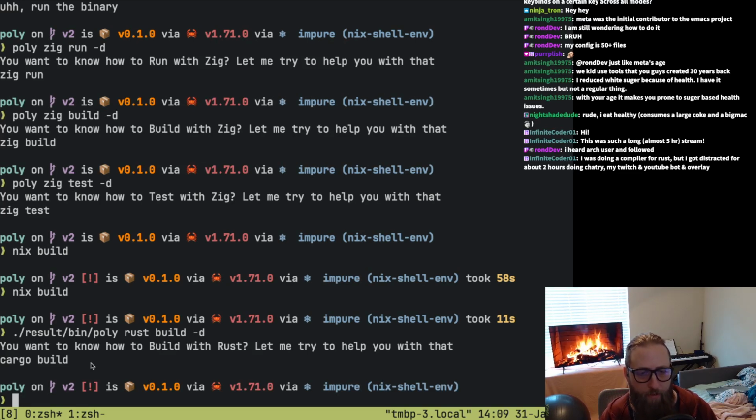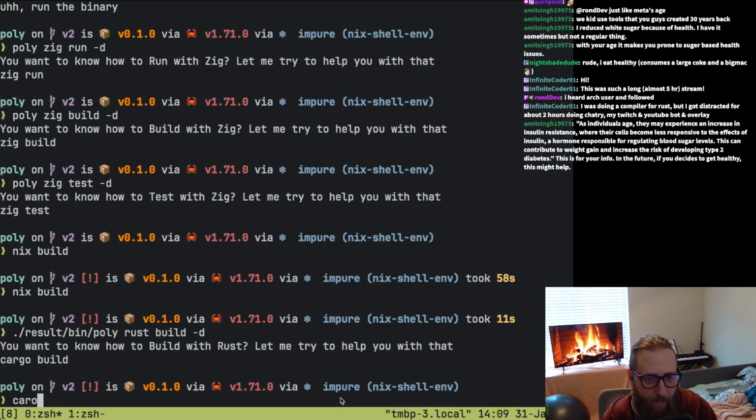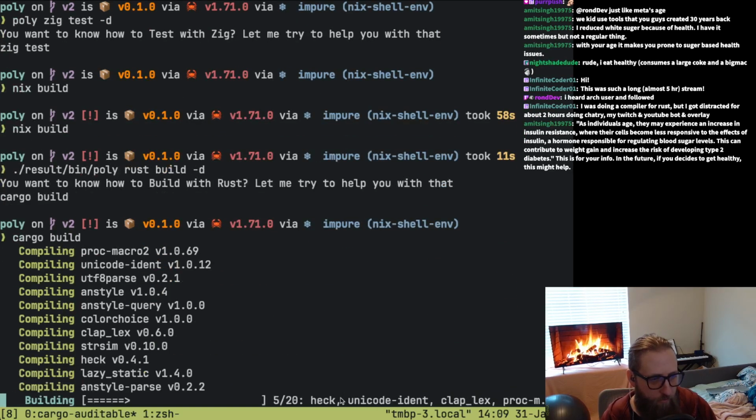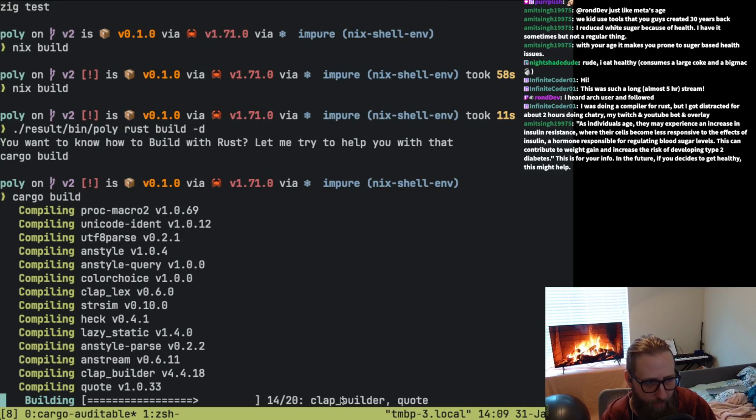Okay, so we did that. Oh, that's what I wanted to do. So a fresh build here. I mean, we didn't even change our dependencies. It still took 58 seconds. All I did is change like one line in the Rust source. So I just want to see what happens. Obviously, this is going to be a fresh build from Cargo, but let's see what happens.